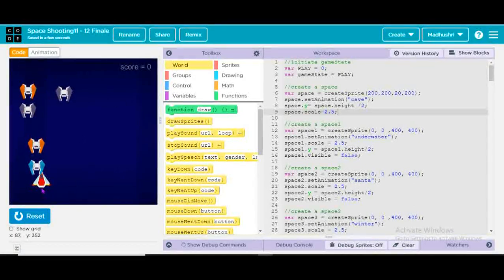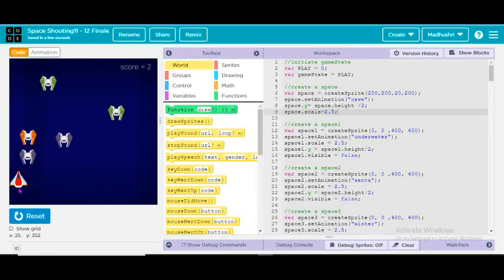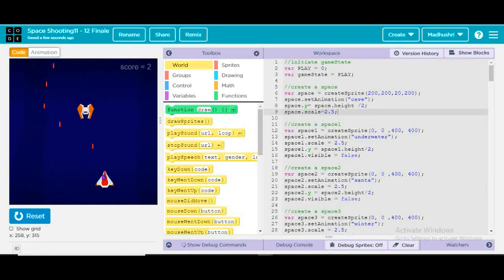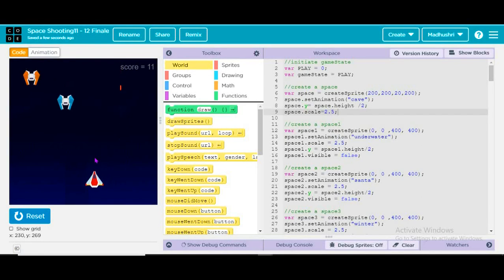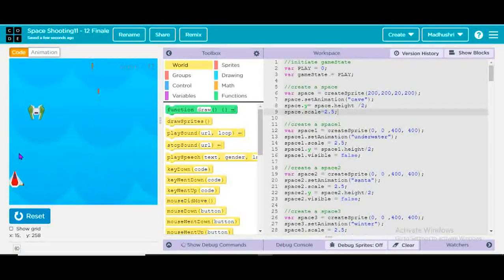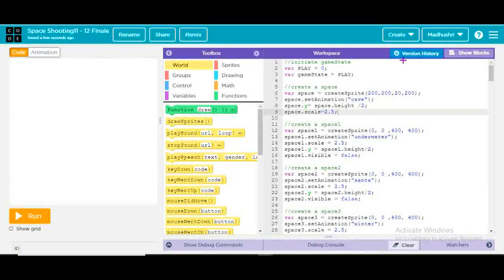Now we can see the enemies are coming, and I'm going to kill all of them with my bullets. Like this you have to do. I think you can hear the sound of the bullet. Now you can see the background changed, right? So like this you have to kill. Now you can see the background has been changed, right? Like this only we have to do.